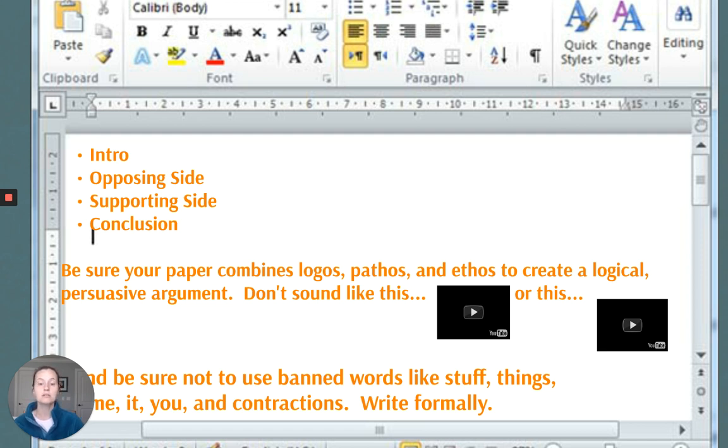Also remember that you must use at least one fact from that source to be able to count it as a source. So if you get to the end of the paper and you never used anything from one of your sources, you have to delete it from your works cited page because it's called works cited. So if you never cited it in the paper, you don't get to put it on the works cited page. All right, so keep that in mind.